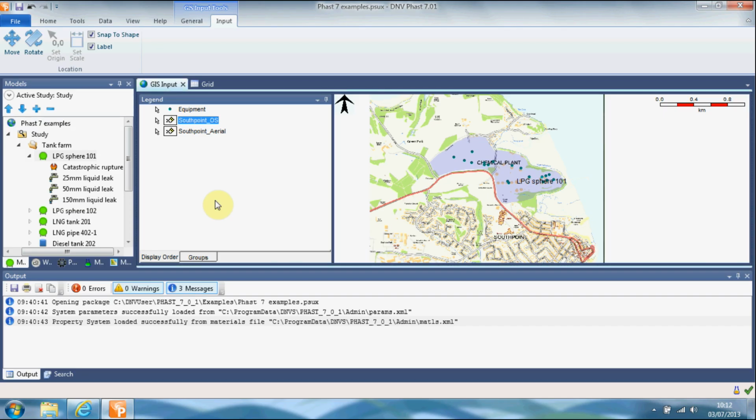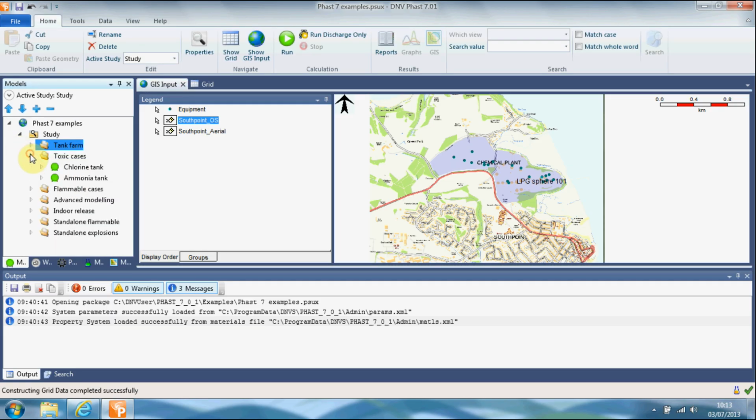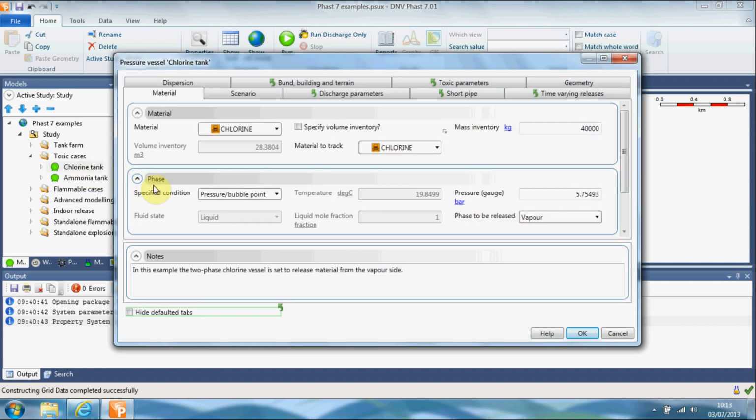We have now introduced the main types of input data and their organisation, and this section now describes how to work on the detail of the input data. Firstly, we want to open the dialog for the chlorine tank equipment item. So in the Models tab section, expand the Toxic Cases folder and double click on the icon for the pressure vessel equipment item named chlorine tank. The pressure vessel equipment input dialog will open.